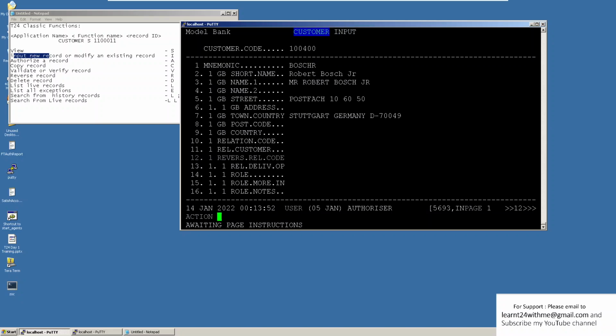I will try to add some country here. I will make some changes. So I'm just putting 9.1, as I want to add a new country. This field number is 9.1. We have a multi-value field here. That's why we have a dot and one. We can add 9.2 as well, 9.3 as well. But that is a multi-value.